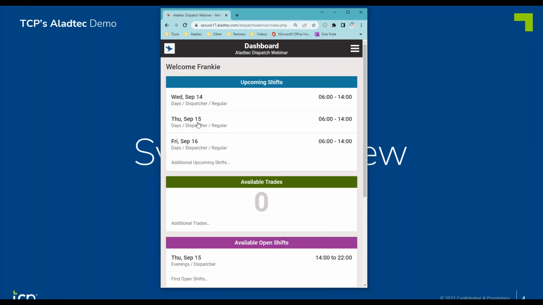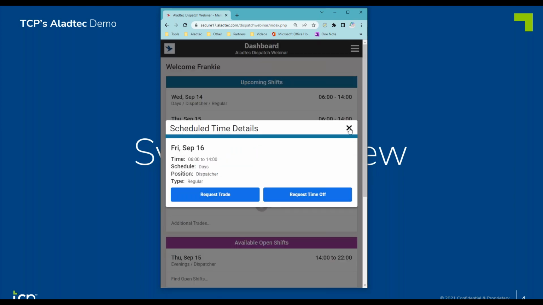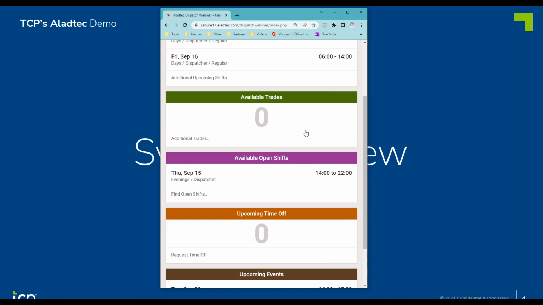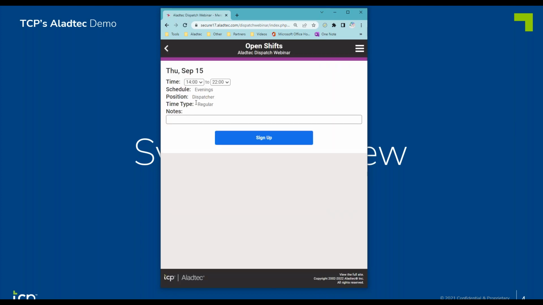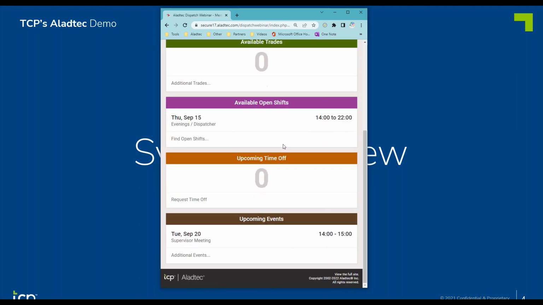So he can look at things like his own next few upcoming shifts. He can click on those and take action against them. He can sign up for trades that people have put out there if he's available to take them, or sign up for any open shifts in the next couple of days if there's something out there. And he'll see summary information here regarding his own time off and upcoming events.